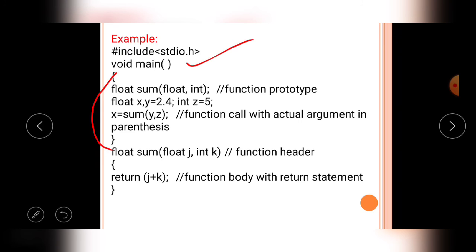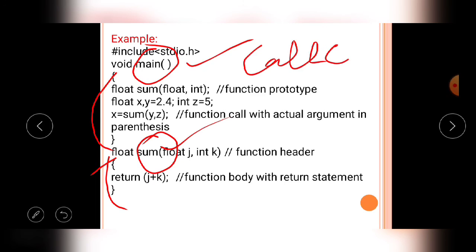Then there is another function, that is the sum function. Observe carefully, in my program there are two functions. The first one is the main function and the second one is the sum function. The main function calls the sum function, that's why the main function is called the caller function.